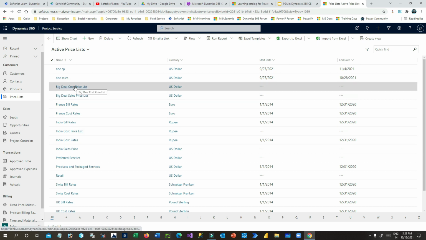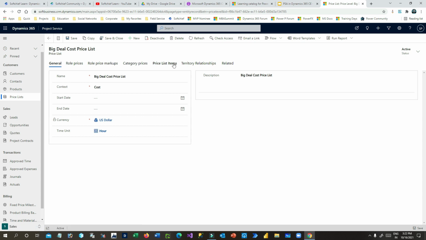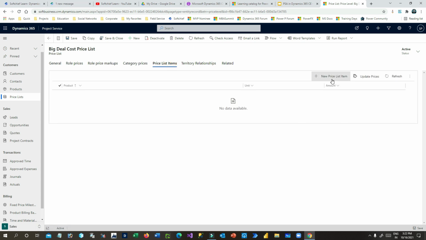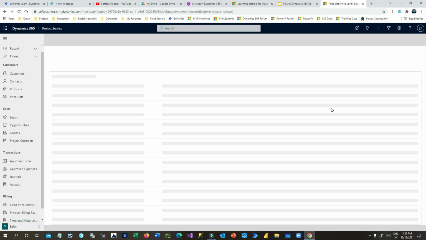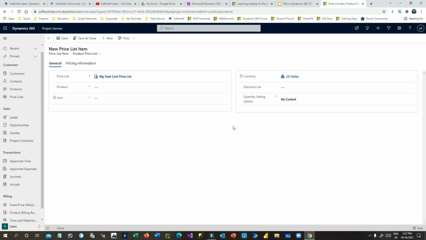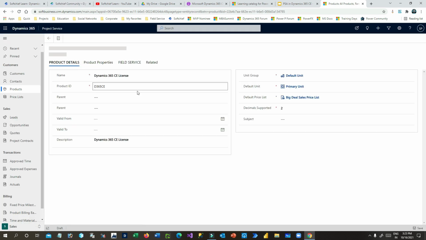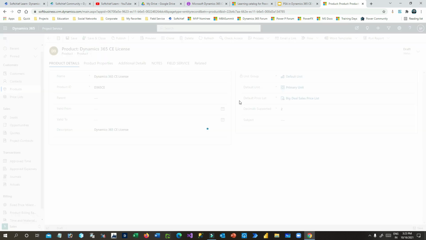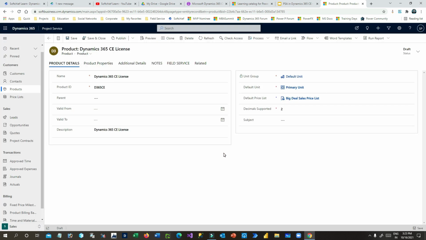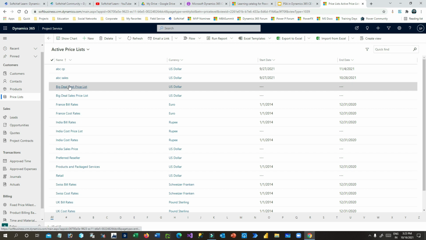First let us open the cost price list and go to price list item and click on new price list item. I want to define the per user license cost. I'll define the product, right? So the product is CE license, but let me activate that product first, otherwise it will not be usable. So click on this and click on publish. So as per the requirement, I have to create a Dynamics 365 license product first. So I'll go to price list and add the corresponding prices, right?